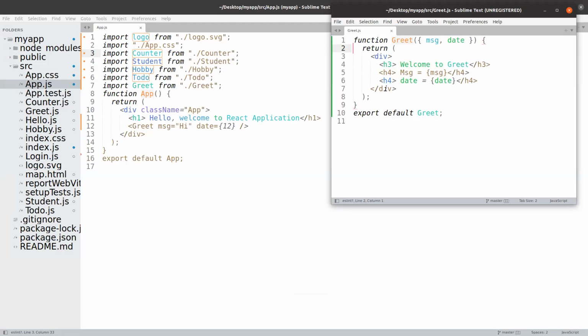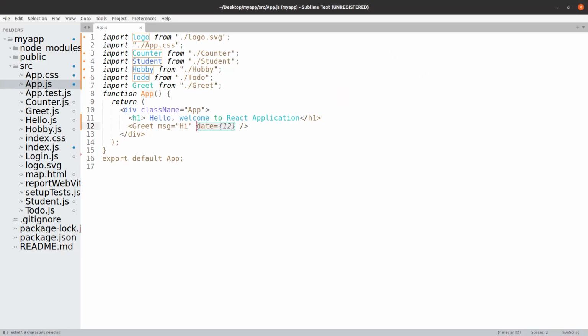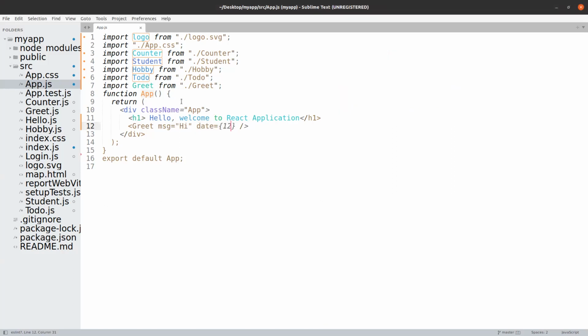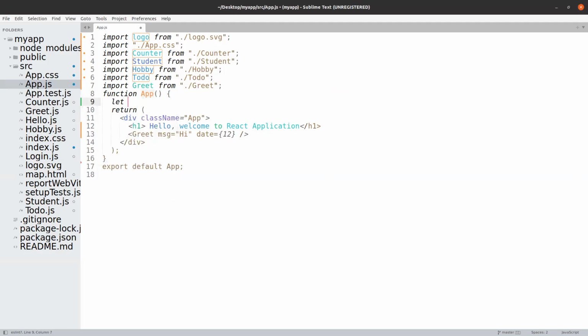All right, guys. So next, now we will try to pass an object instead of this simple date number to our greet function. So how do we pass that? Well, let me just first try to create a date object. Let dateObj equal to new Date, by which we can create a date object and directly pass this date object as date.